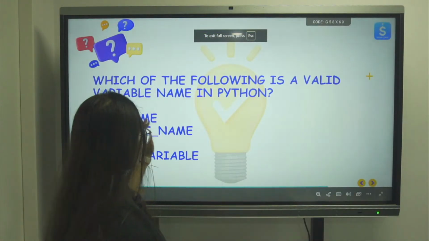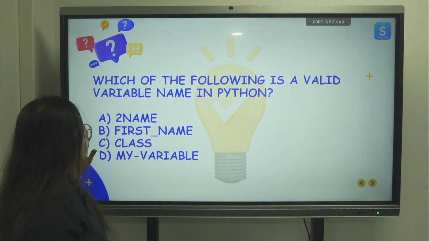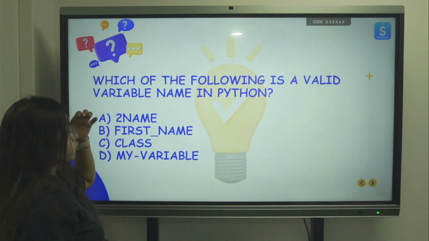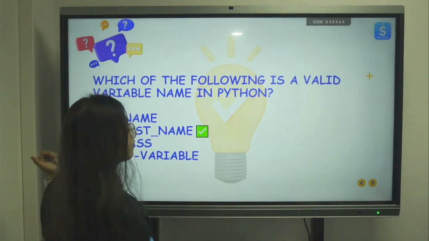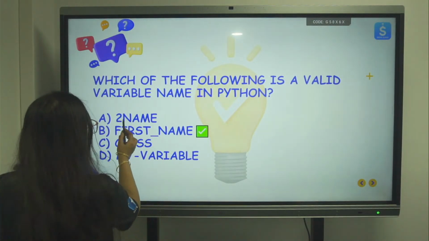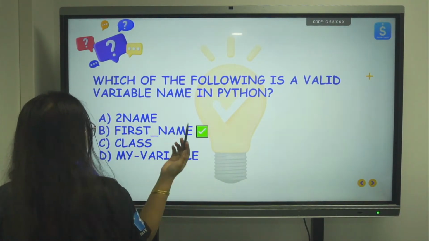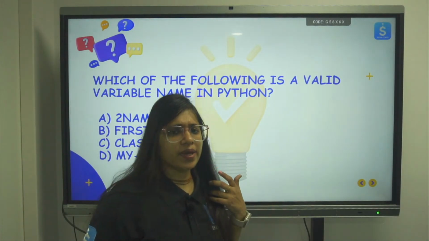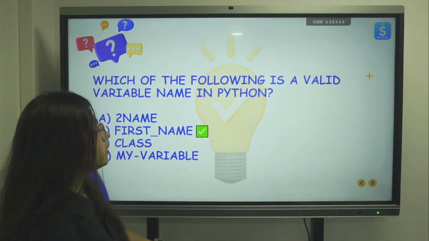Now kids, after what I have explained, can you guess which option is correct? What do you think? Let's see the correct option. Correct, that is B, because first underscore name. This is all in caps, but you can write it in lowercase or anything. So first we have used the underscore sign, then name, right? So this is how it works.